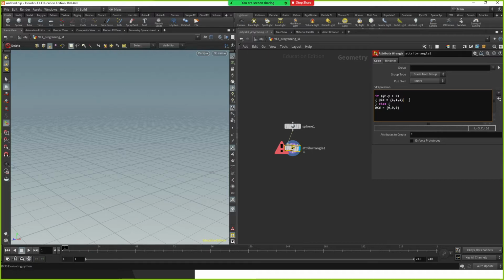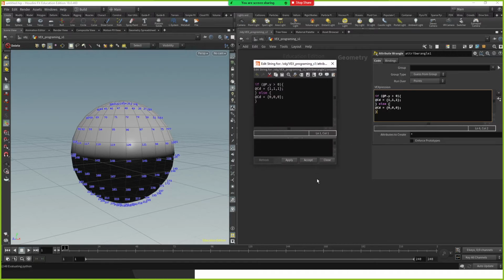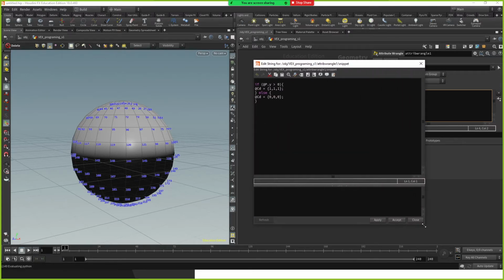Okay, I should close this line. Actually it should be like this. So it says if this condition is true, then the color is white, else the color is black, finish. And then I have to finish the condition. So if you look at that, while I am on it, I press Alt E. It's just the same window, just big here.